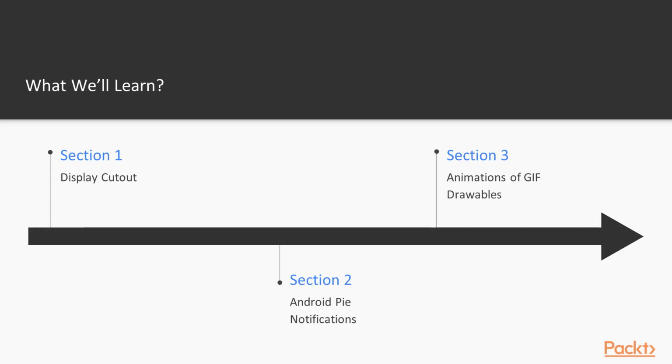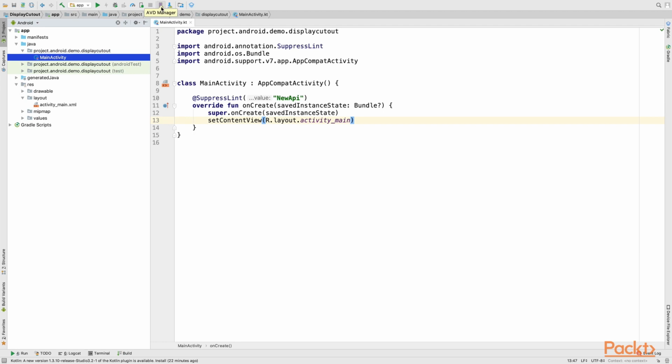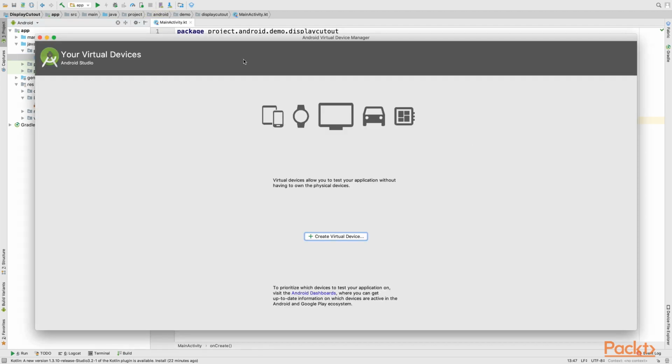This course is basically structured into 6 sections. In section 1, we're going to learn how to work with display cutouts, or the so-called notches, and we will actually learn how to include them in our layouts.